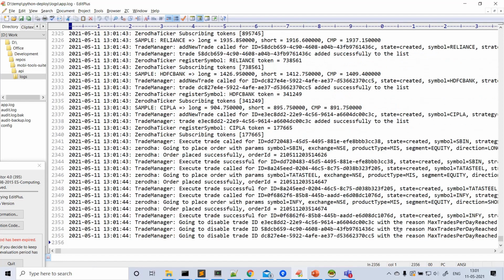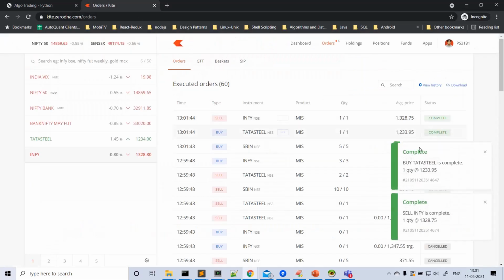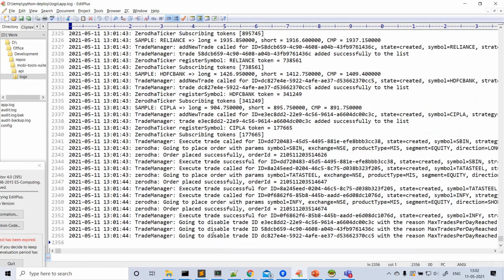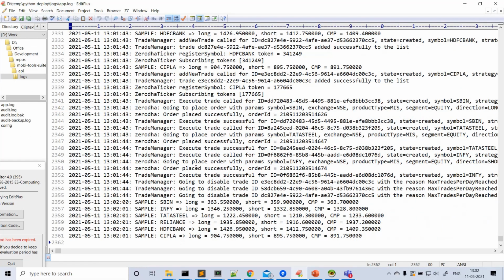See, the orders are placed. So 3 orders placed. If you look, 13:01, 43, 44 seconds. SBN, Tata Steel with long order, and Infi short. After 30 seconds, earlier it was 60 seconds. Actually, I changed it to 30 seconds so that it will be faster to show you the demo. So after 30 seconds, see what happened, right? Placed successfully.